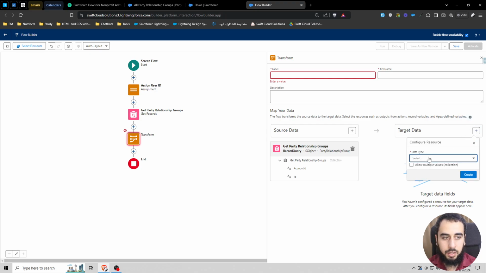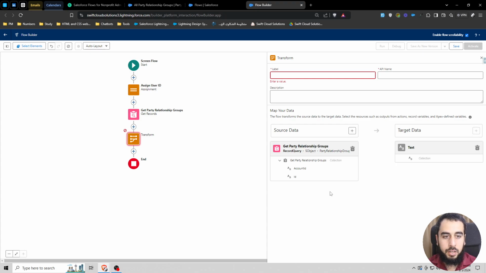So we're going to create a new text. An ID is a text, and then that's a collection, so that's multiple IDs. Now, what we need to extract from this collection is the account ID, and we need it to go into that collection. So what this is going to do is create a collection of texts, each one of those texts has the account ID.